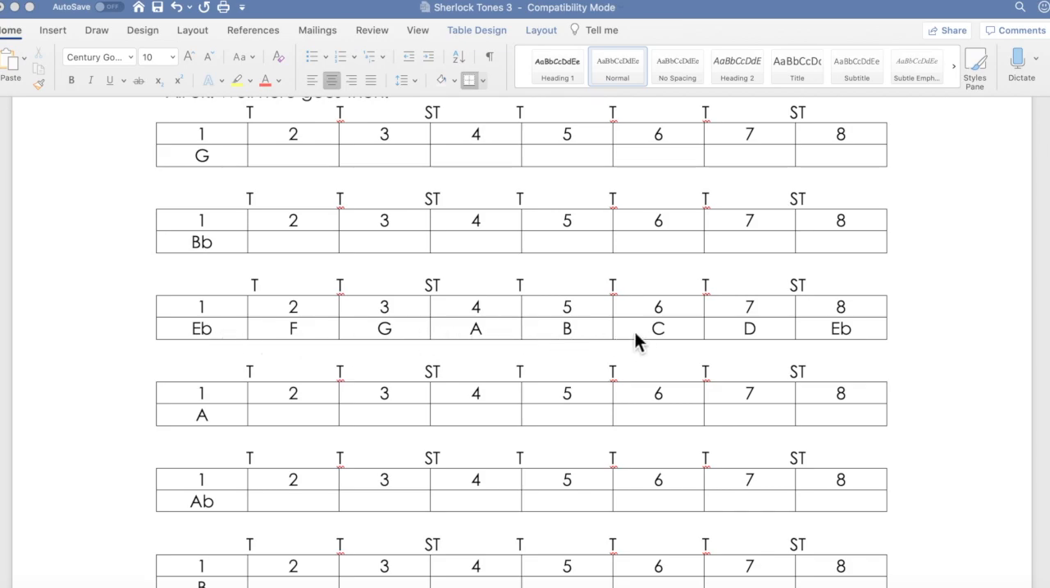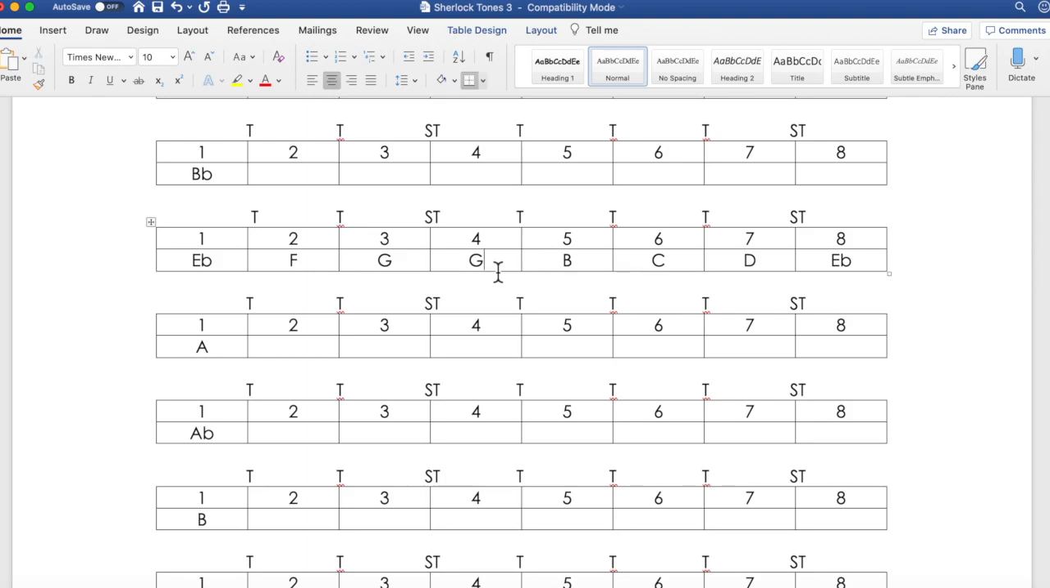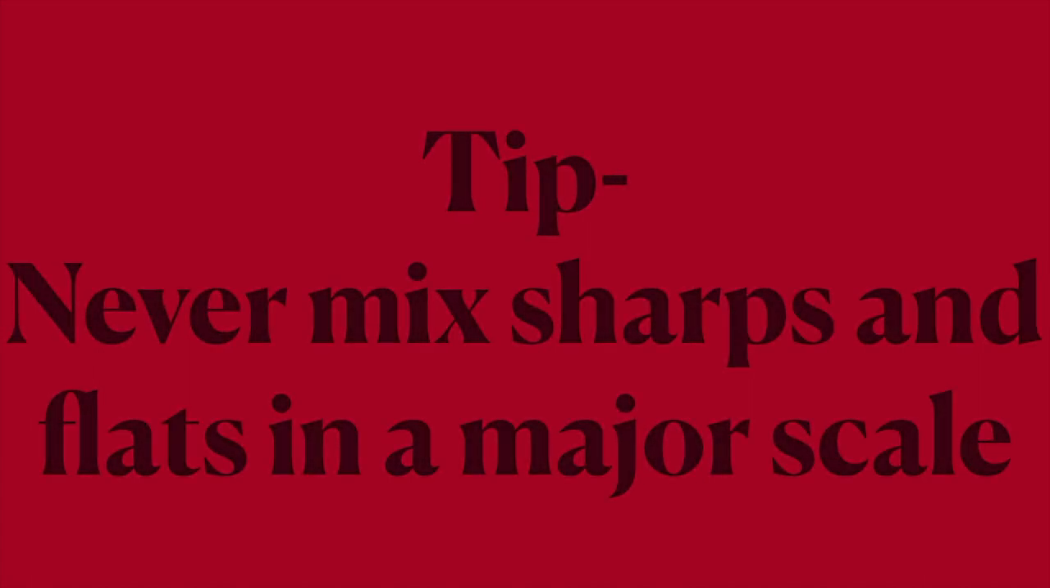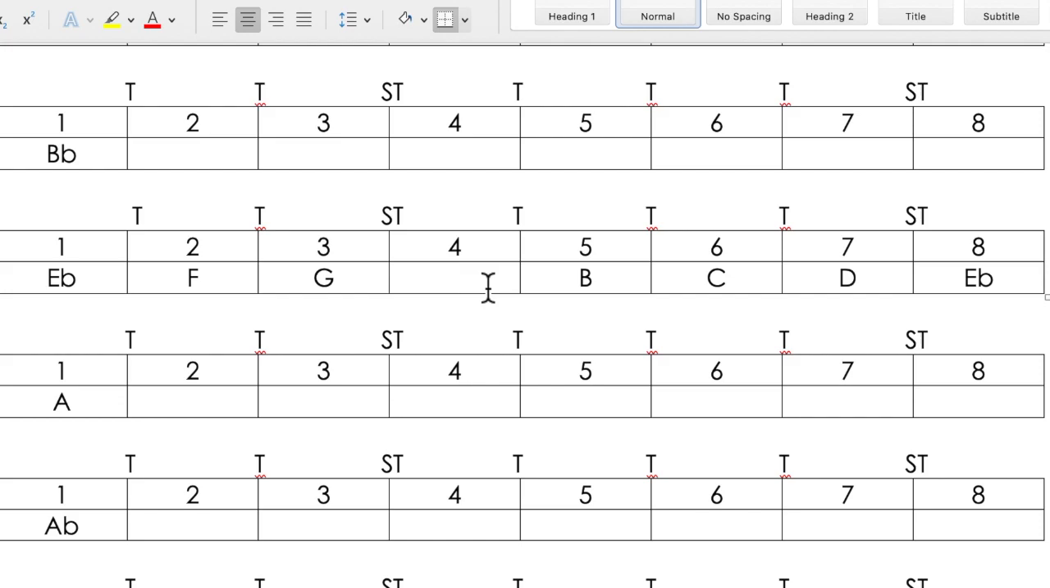I added the alphabet to this one earlier on. Let's check it. E flat to F is a tone. F to G is a tone, no problems. G to A, that's not a semitone. Now I could do this, but I've mixed my sharps and flats. That would not be correct. It would sound fine, but it would not be correct. I've also used the letter G twice, so I know that that's gone a bit squiffy.